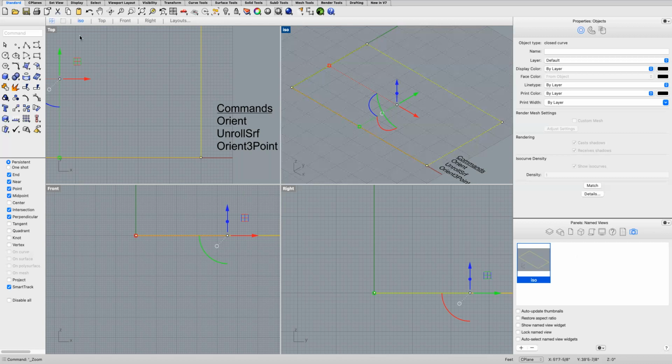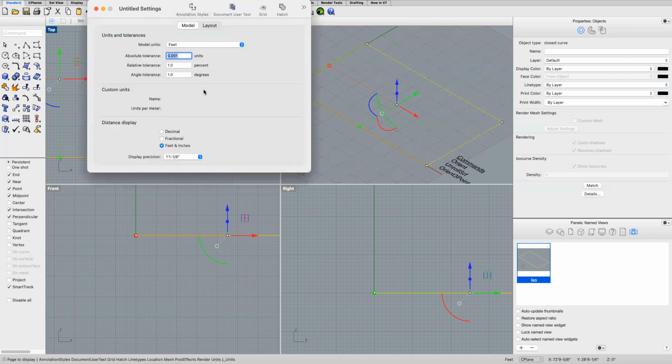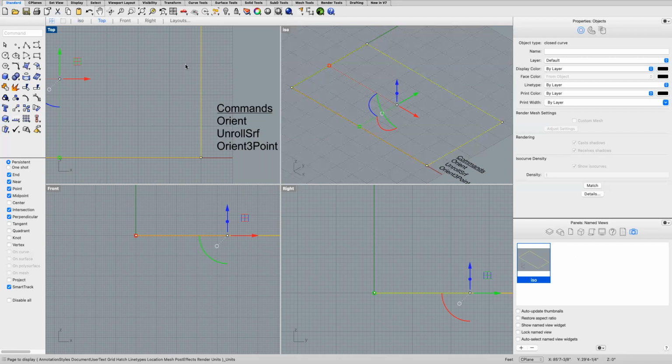That's one thing. The second thing is that you always want to make sure that you're in the proper units. I'm in feet, and I like my display distance to be feet and inches. So that's another thing. And then, I'm going to make a really quick unit. I'm going to aggregate it into a grid, and then we'll unroll it and talk about the net.